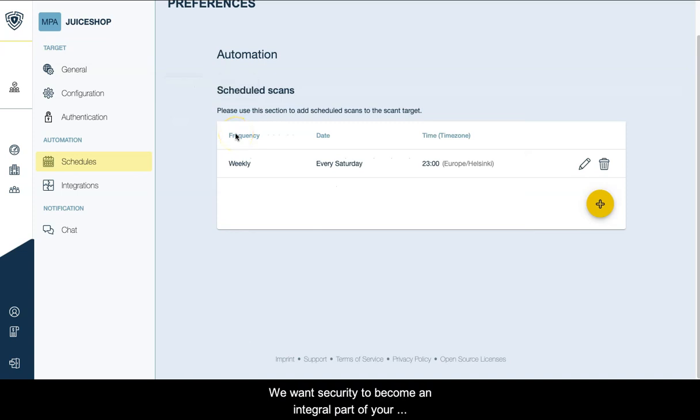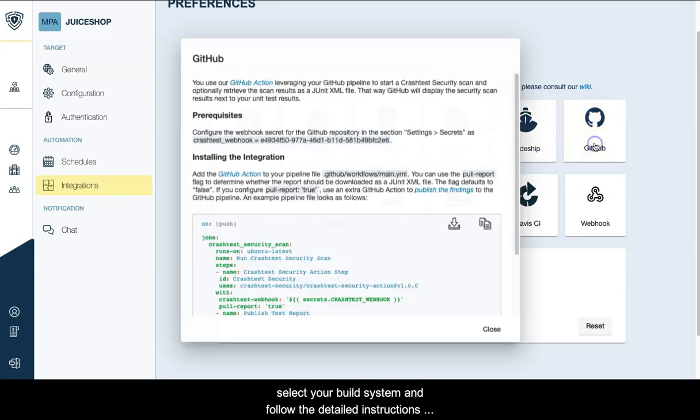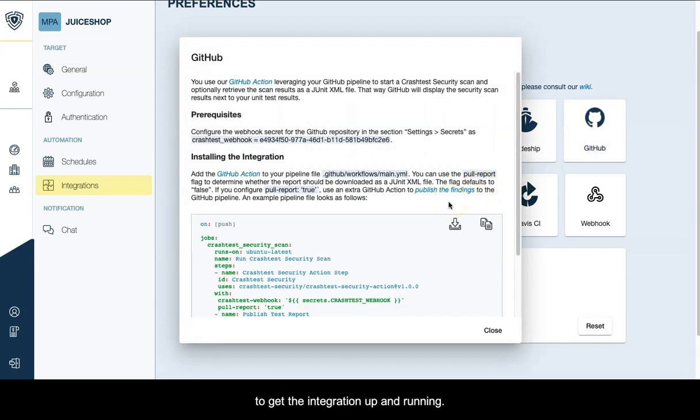We want security to become an integral part of your development process. To achieve this, we offer custom integrations into the most popular CI/CD systems, as well as a general webhook if a custom integration isn't offered. You can access this information from the integration section of the scan preferences. To start setting up an integration, select your build system and follow the detailed instructions to get the integration up and running. Once the integration is implemented, scans can be started based on specific build steps in your build system, and JUnit files containing the scan results can be pulled back in to make sure that new releases aren't introducing new vulnerabilities.